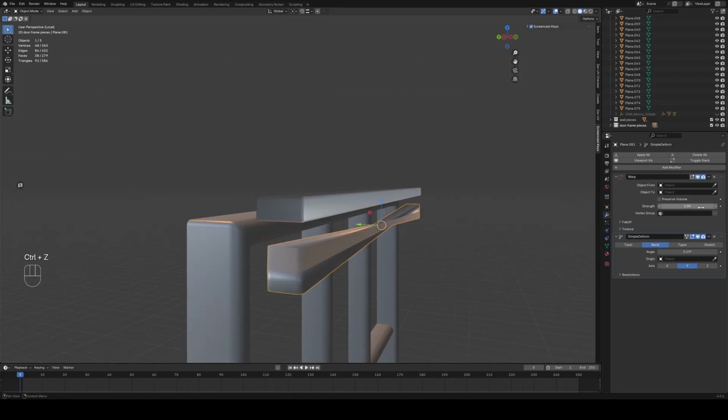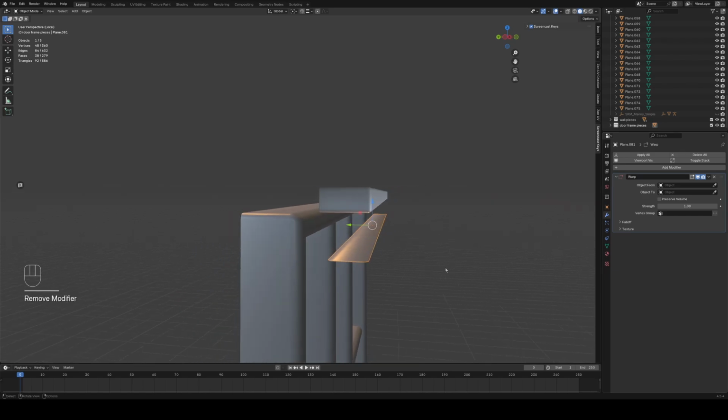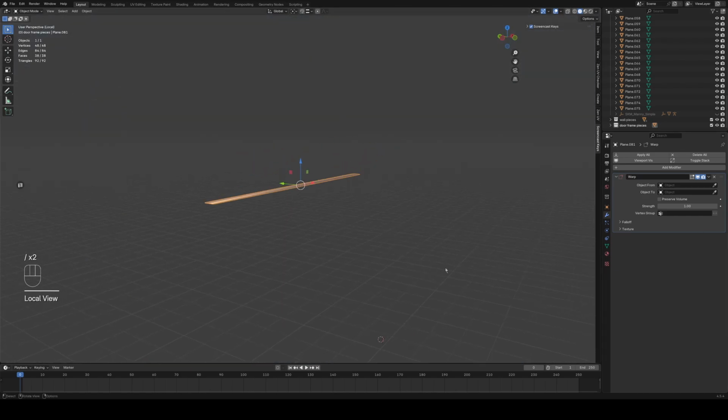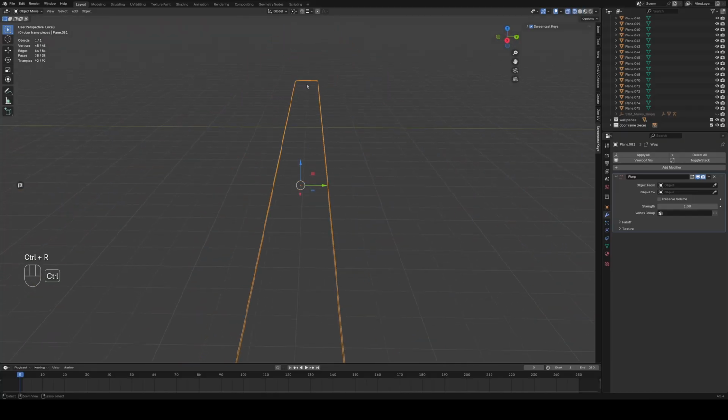I have an idea. We're going to see if maybe I can get this to work. We're going to focus on this. We're going to look at it from the side. We're going to go into wireframe. We're going to see if I can add an edge loop down the center.